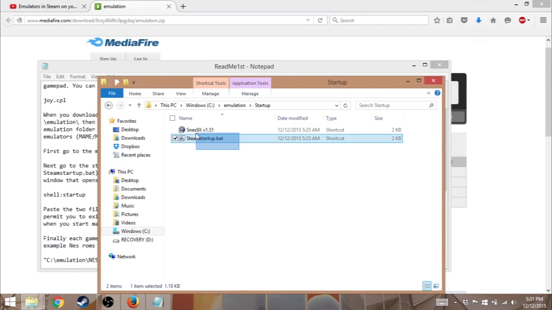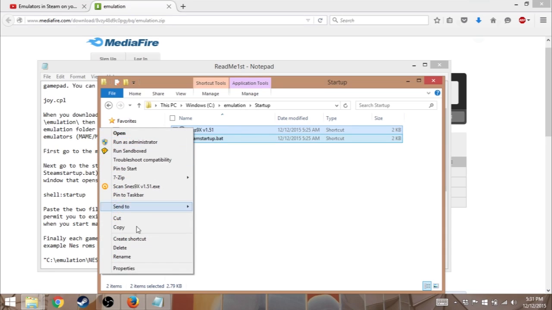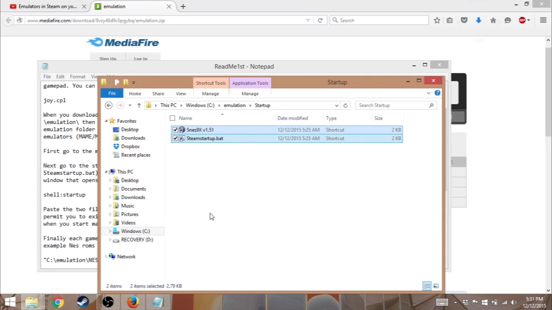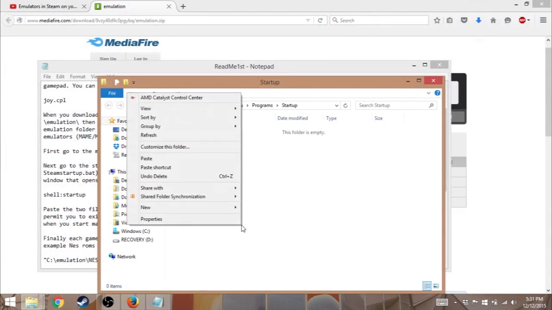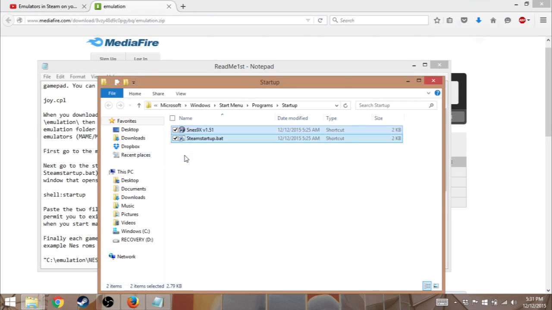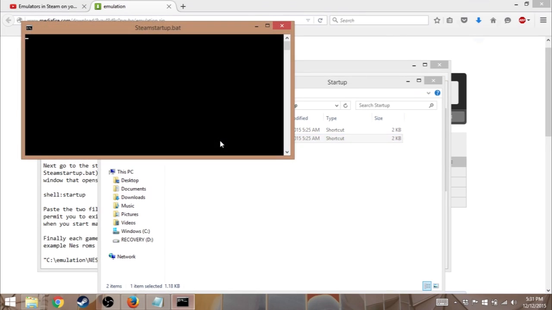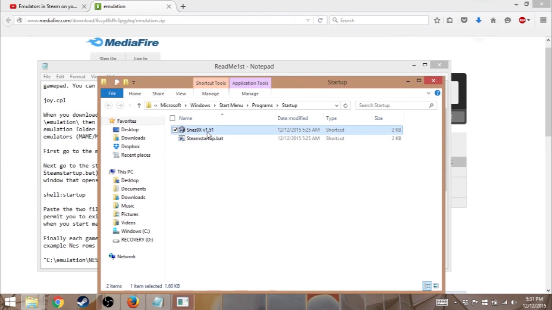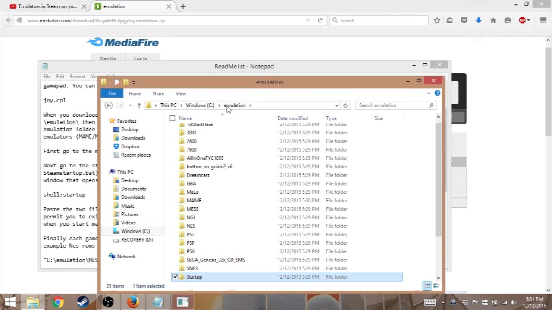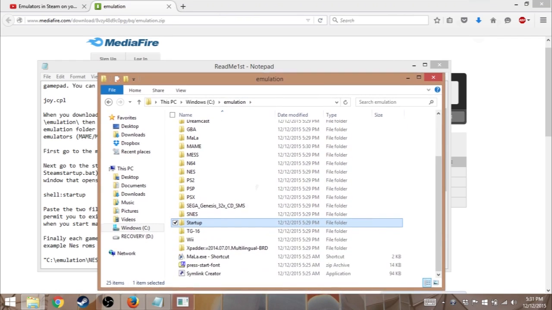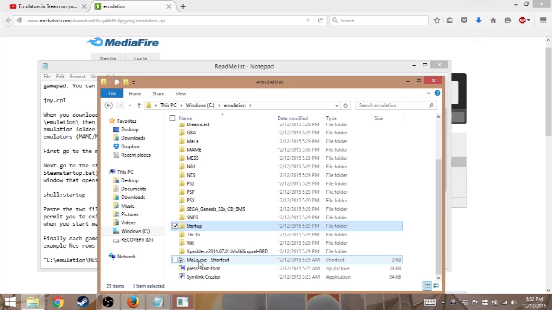The NES9X file will let you exit the SNES emulator with the controller, and the Steam startup bat loads two programs, which will let you exit a number of programs using your controller. So double-click these now if you want to test it without restarting. And let's test MAME. So we have a shortcut here. Double-click it.